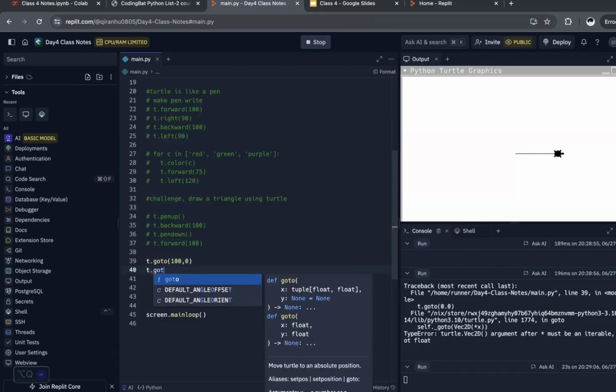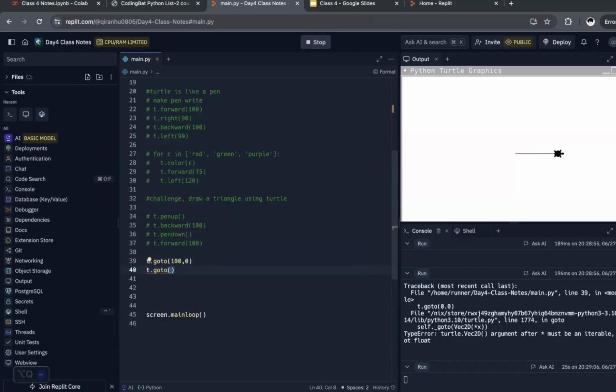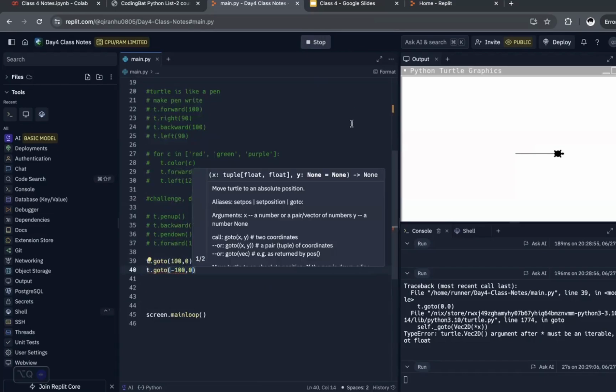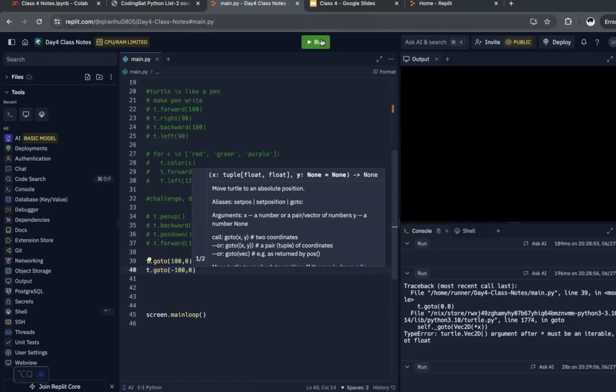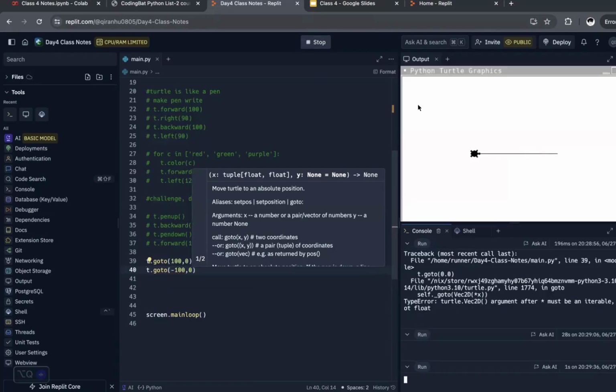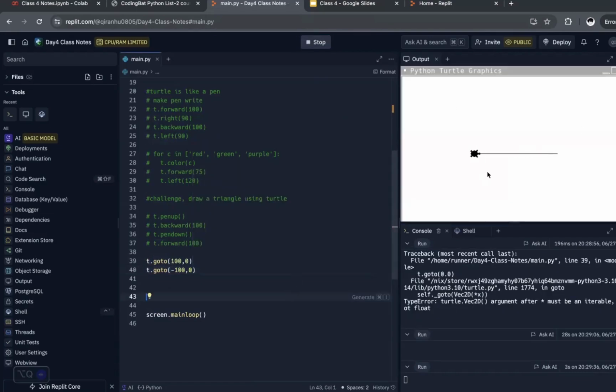You can stack goto as well. Go to negative 100, 0. This should also work. Yep, it'll go forward and go backward. And note that the direction of the turtle doesn't change in goto functions. So not like turn, it always faces one direction unless you tell it to change or turn.